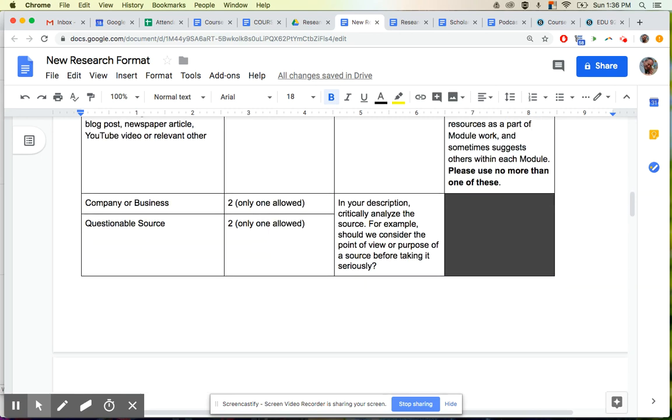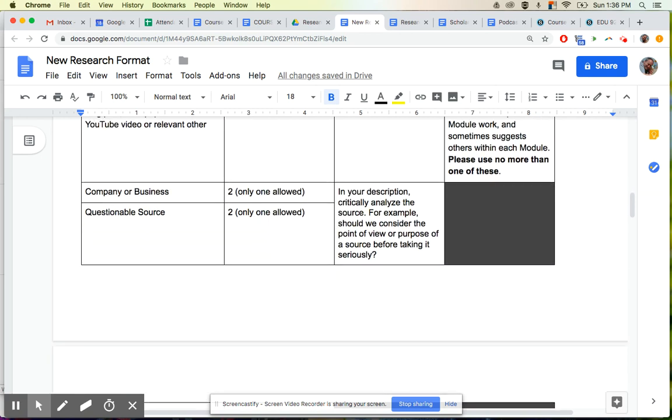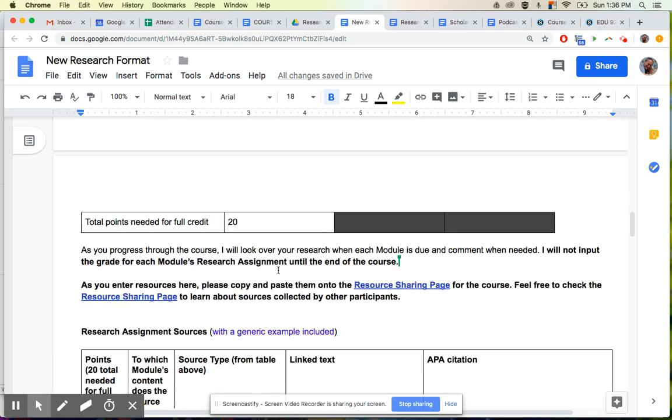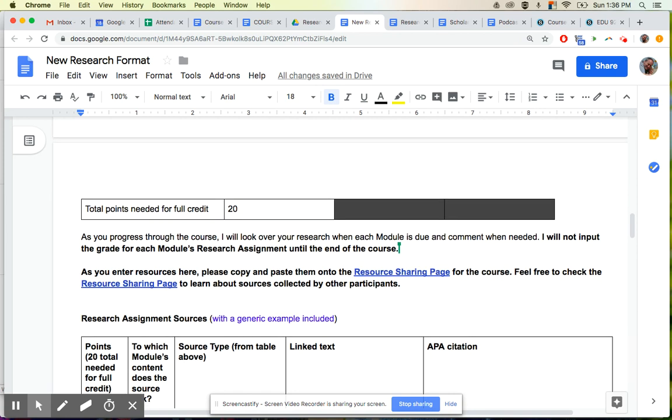Again, do more or less in each module, totally up to you, and full credit is 20 points. Now, as you go through the course and do this, I'm going to look over your research each time a module is due, and I'll comment when I see stuff that needs comment. I won't put the grade in for each module, though. I won't do that until the end of the course because everybody's going to be doing a different number of sources for each module. So the grade will still be in the grade book.